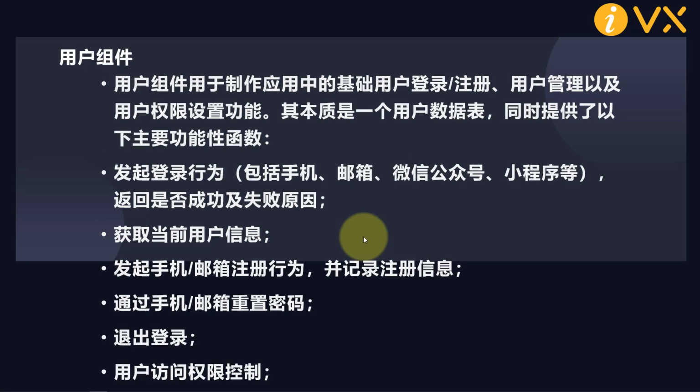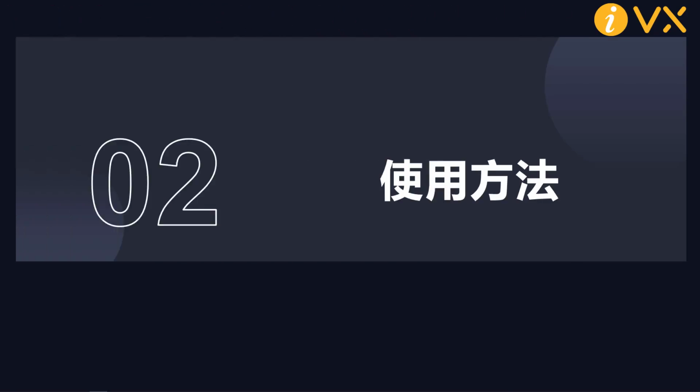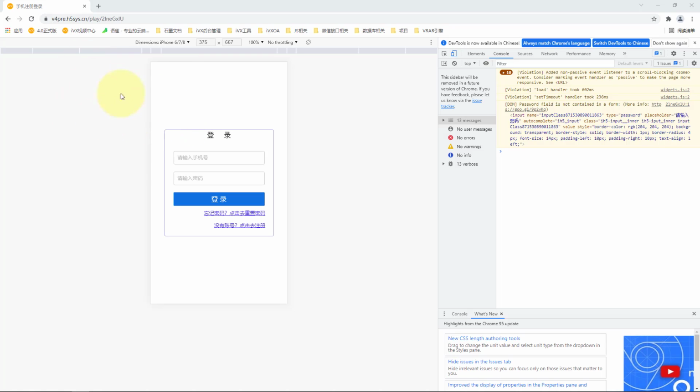So the first point, let us enter the feature overview. The essence of user widget is also a database. We further encapsulate it on the basis of the database to facilitate users to register and log in, as well as authority management and other features. Its essence is a data table. At the same time, it provides the following main functions, including initiating the login behavior, obtaining the current user information, initiating the mobile phone mailbox registration behavior, resetting the password through the mobile phone mailbox, exiting the login, and user access control. Let's open the editor to learn how to use the user widget.